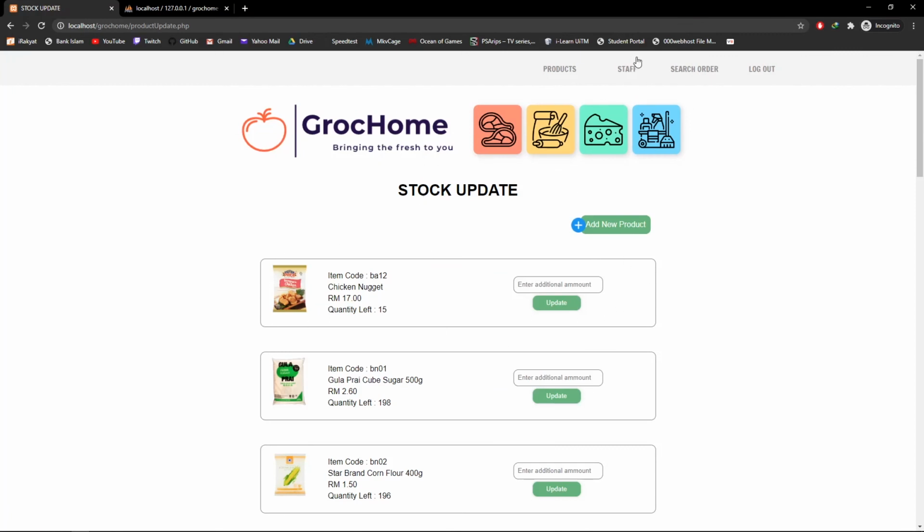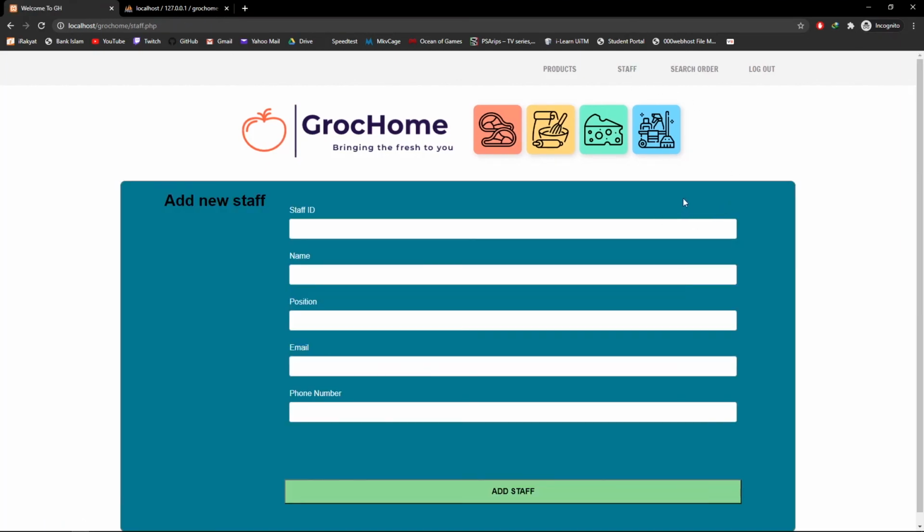After that, we go to the add staff page. In this page, admin can add new staff by entering new staff information such as staff ID, name, position, email, and phone number. After entering all the required information, clicking the add staff button will add new staff information into the database.